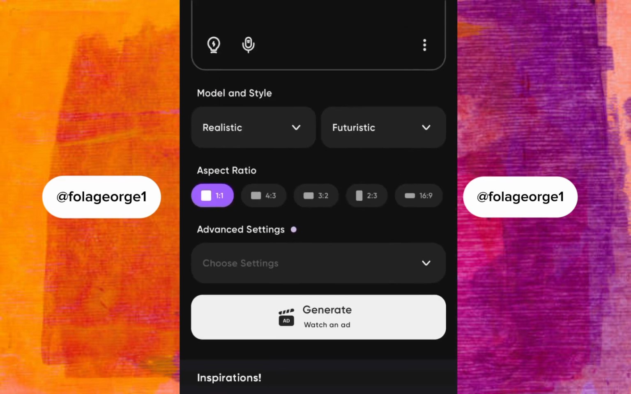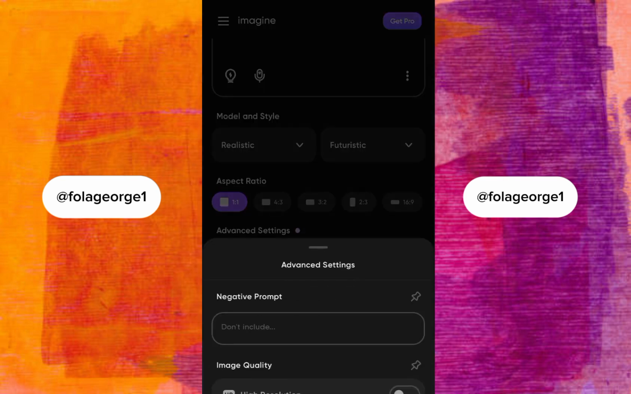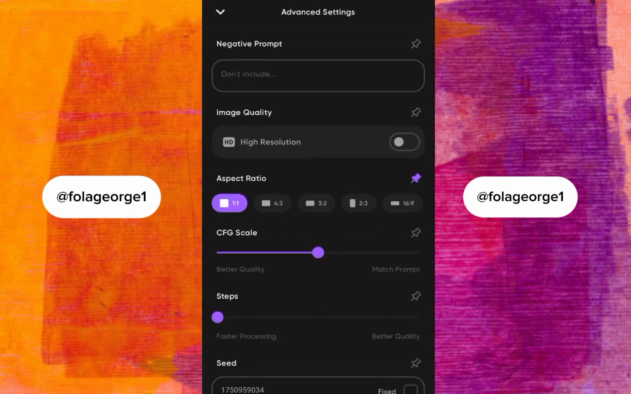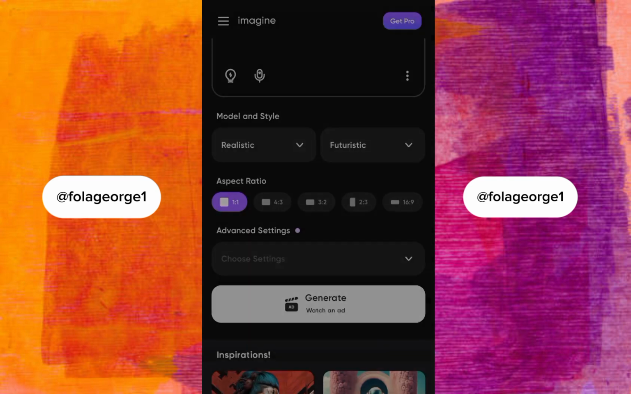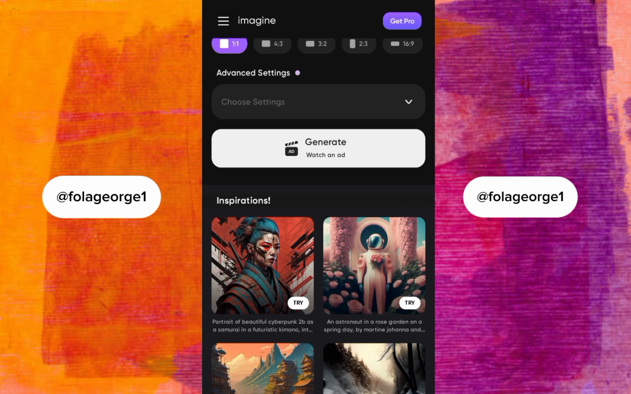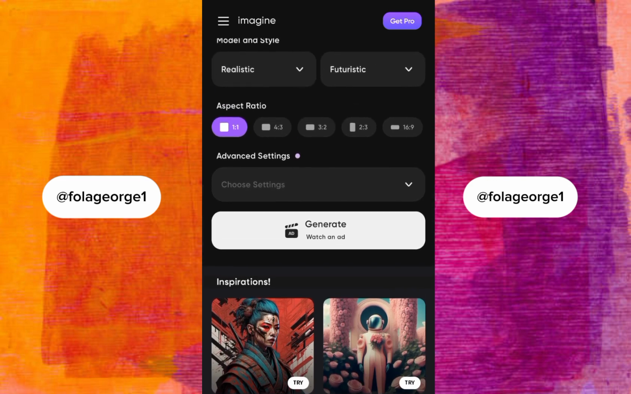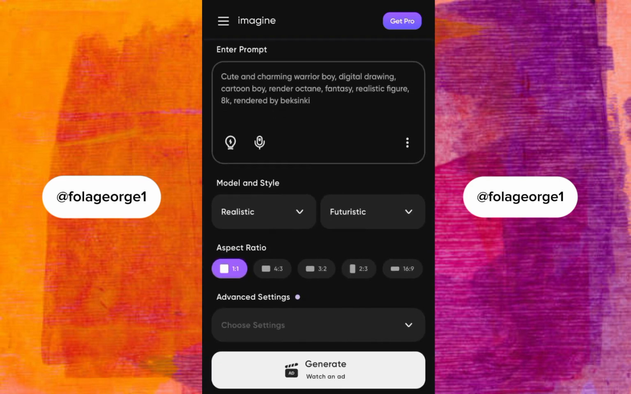So we can also do some advanced settings, right? You can do some advanced settings here, right? So for you to be able to do these advanced settings, you have to subscribe to the app, right? So now I want us to generate an image using this prompt that we have here.